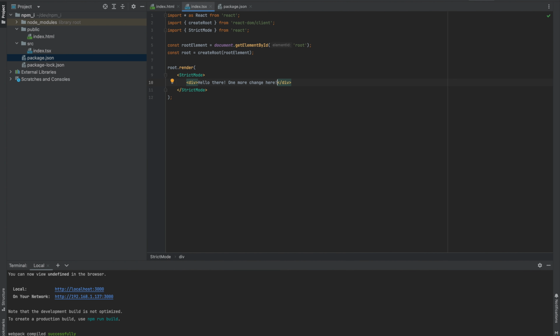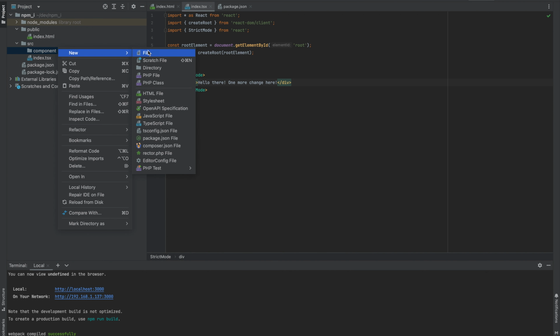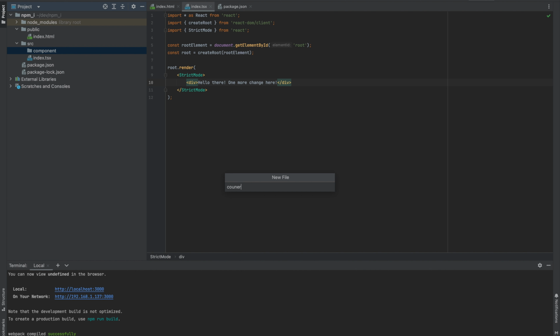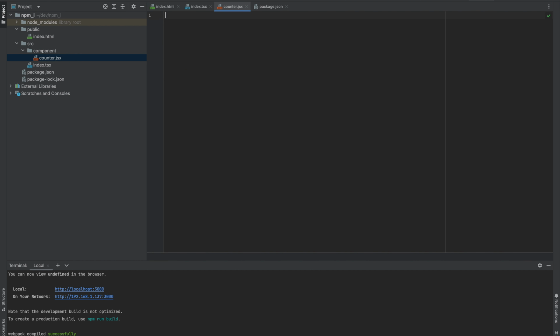So let's implement something more complicated: a separate component with a button that will count clicks. Let's create a dedicated folder for it, called component. And, of course, a file Counter inside of it. Our component is just a function that returns some HTML code. So let's declare it.